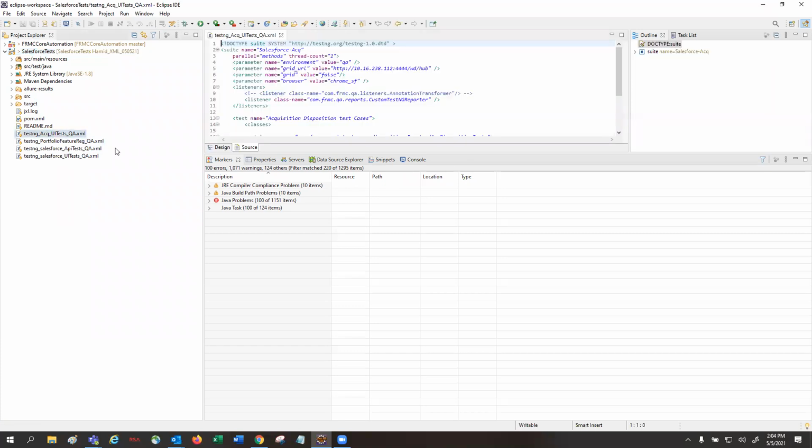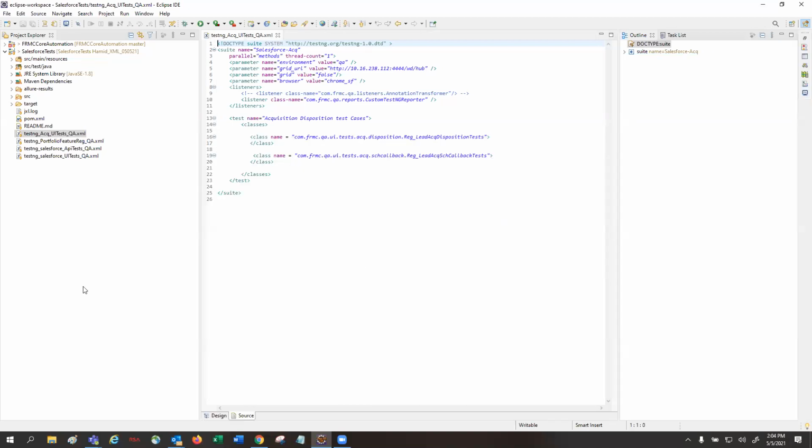Just minimize this window down here on the right hand side. Yeah. So this is the XML. When I was asking them to create XML, they had already created it, but do you want me to explain how we should be creating it?